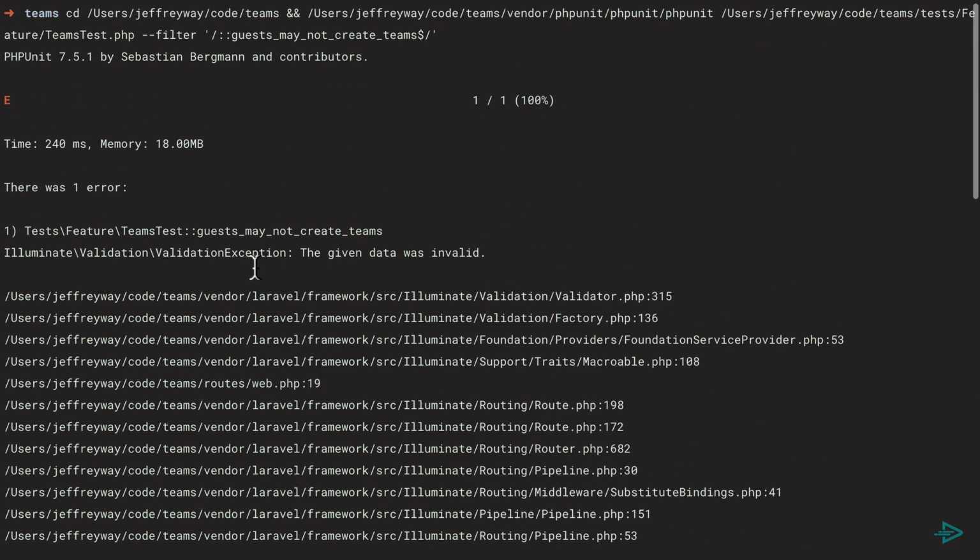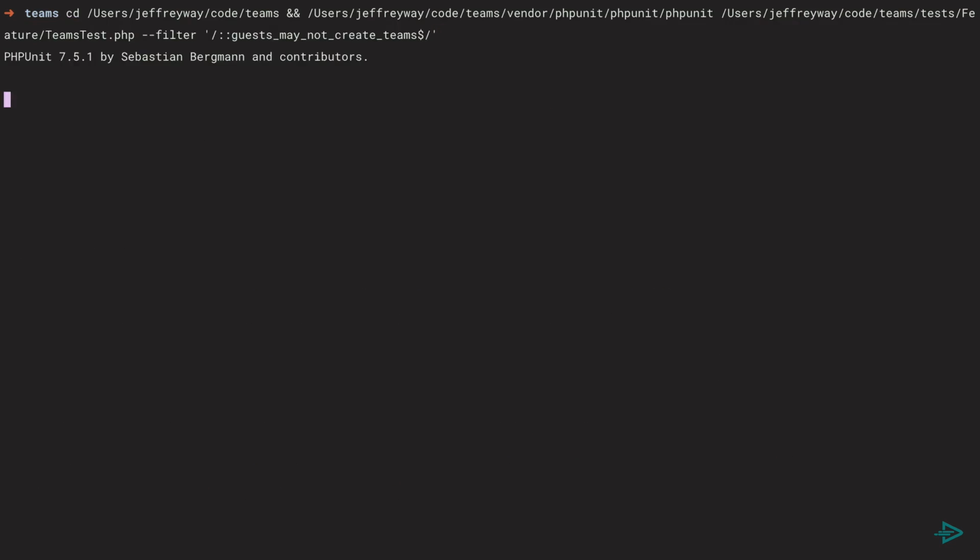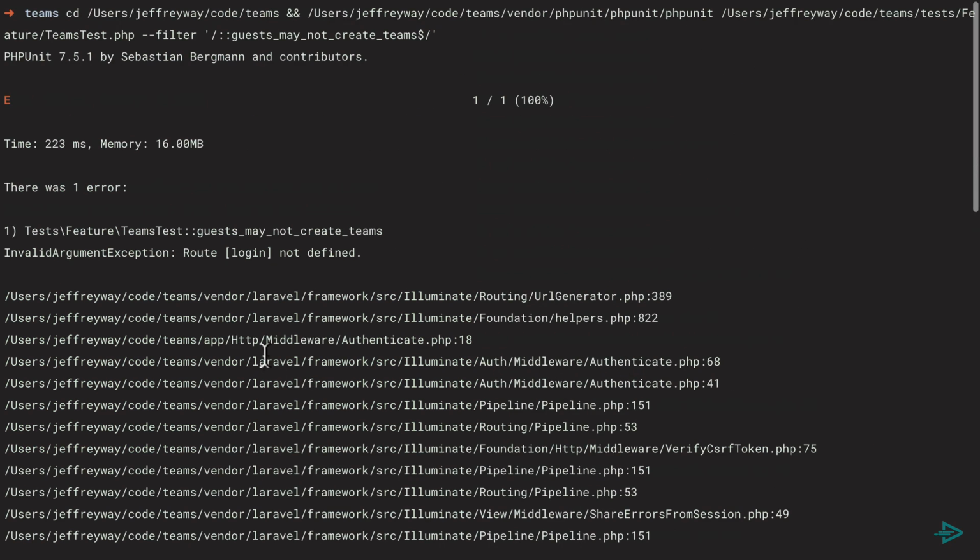We get a validation exception. And that's because, yes, we did hit this endpoint and we proceeded to validate the request. So it sounds like we need to add the auth middleware that we reviewed. So assuming you're signed in, then we'll respond to this post request. Okay, so now if I run it again, let's see.